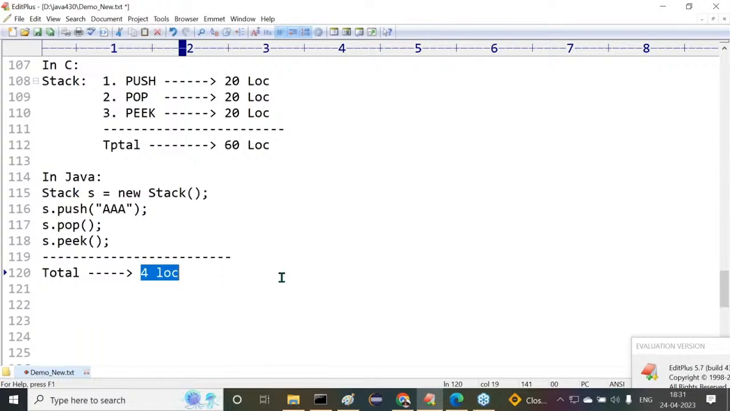Listen carefully. If any programming language takes more number of lines of code, then that programming language is a loose coded programming language. For a particular requirement, if a programming language takes more and more lines of code, then it is a loose coded programming language. If a programming language takes fewer lines of code, it is tight coded. The stack operations are the same in C and in Java, but in C 60 lines of code, in Java 4 lines of code.